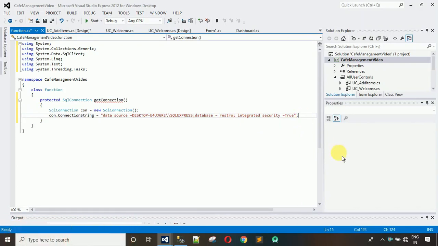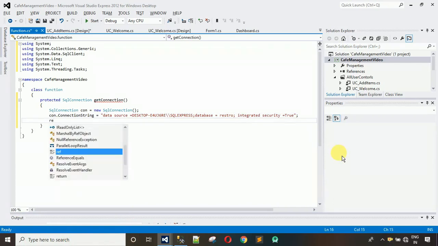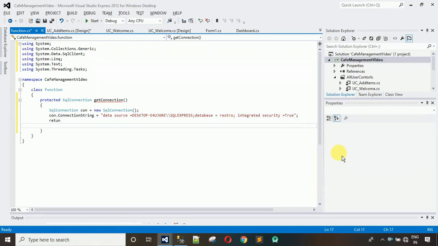And after this, now our connection is ready, so I'm going to return this connection. Return what? I'm going to return this connection object, con. Now you can see our error has been resolved. Now our connection is ready.